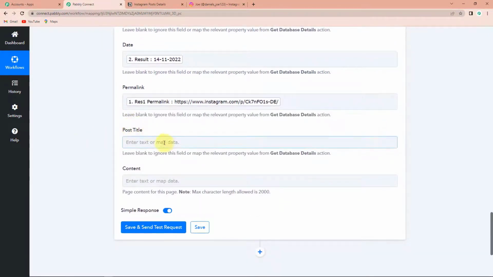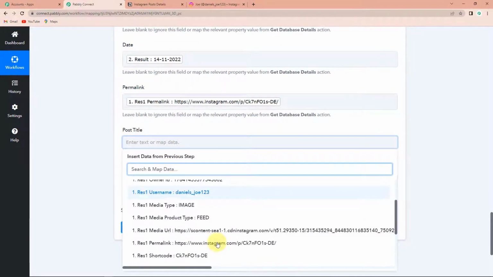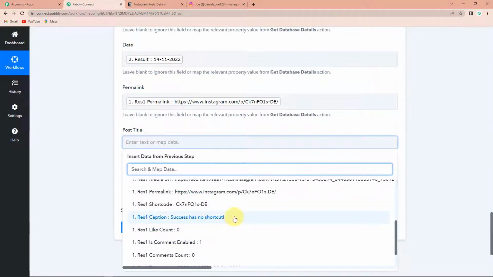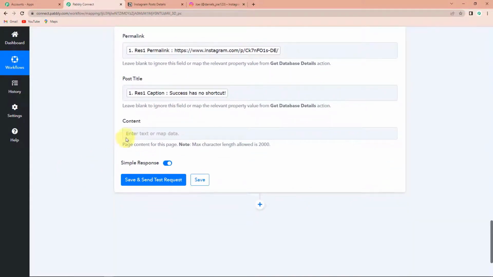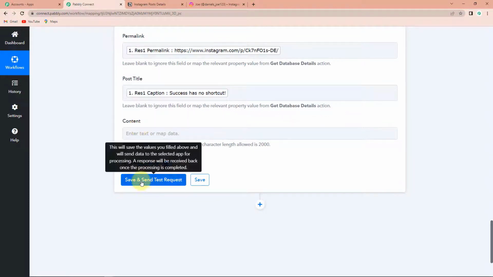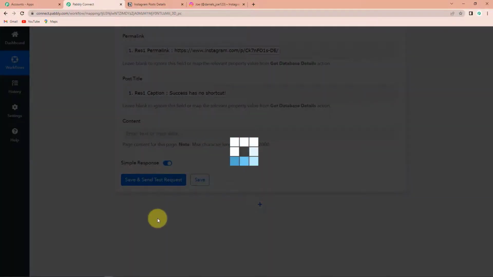Next we have the post title. Let's go to step 1 and here we can see success has no shortcut. Next is content. So I'm just going to leave this blank. You can write the content if you wish to. I'm going to click on save and send test request.